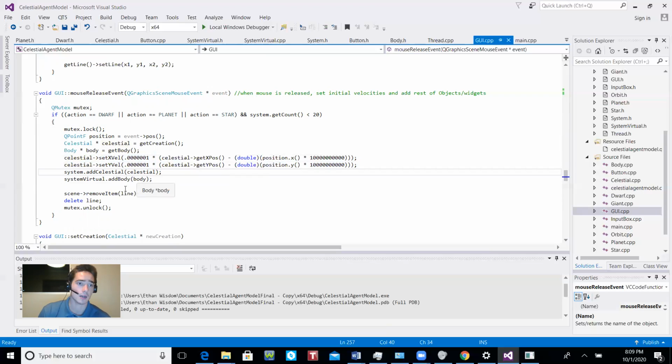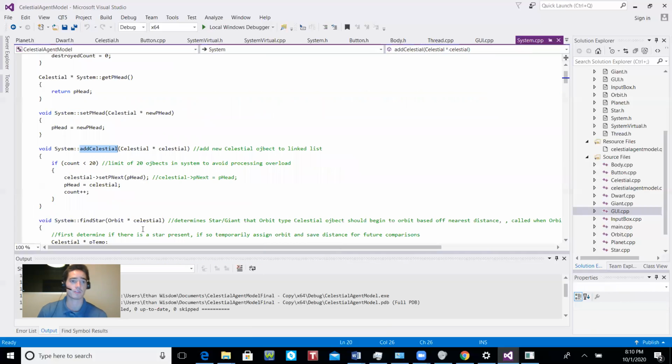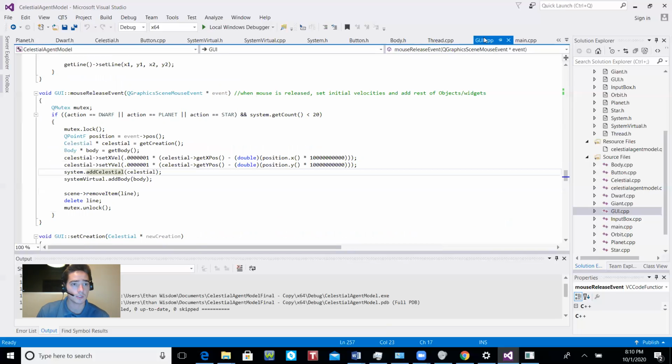And these two functions right here are where we add the celestial object and the body widget into our system. It's the standard insert-at-the-top-of-your-linked-list function, where we set our pnext pointer to the head of the linked list, and then reset the head to the current object that we're adding in. And then again, we just keep track of the amount of objects that we have in our system for processing limitations. So hop back to our GUI here.